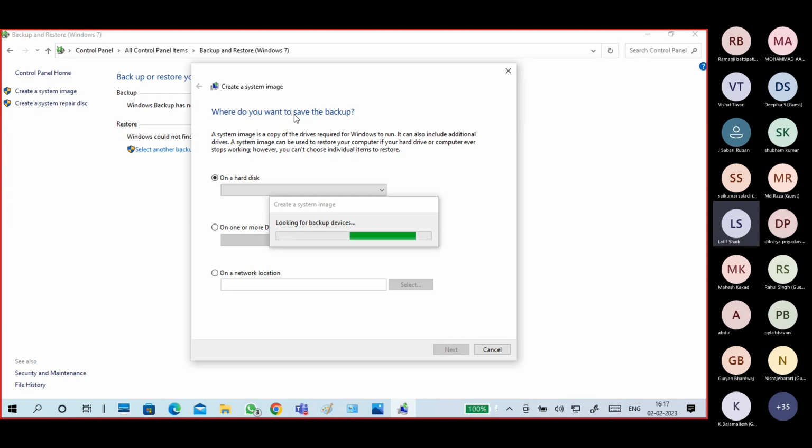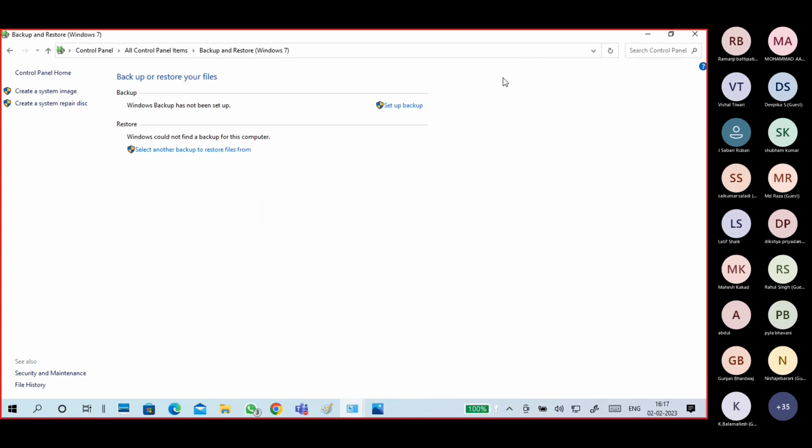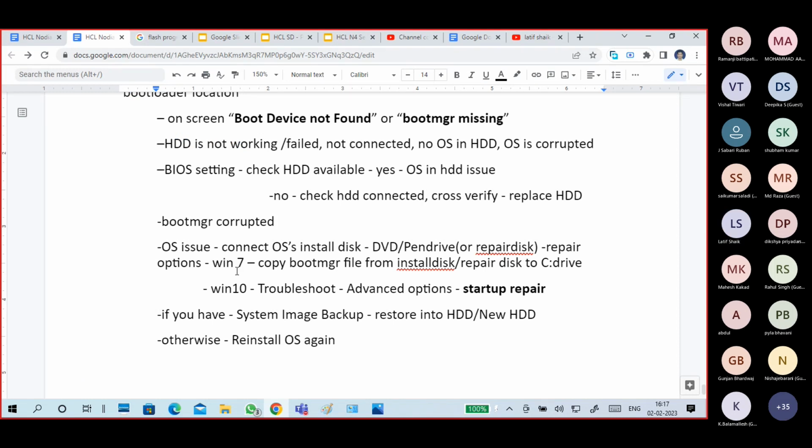If you want to take a backup of D drive, E drive and so on, you can also take it, but that is optional. So what is the use of this image backup? If your system stops running, your hard disk is corrupted, or the operating system is corrupted, you can restore your system from the system image backup. If you don't have any options and can't troubleshoot it, you can reinstall the operating system again.